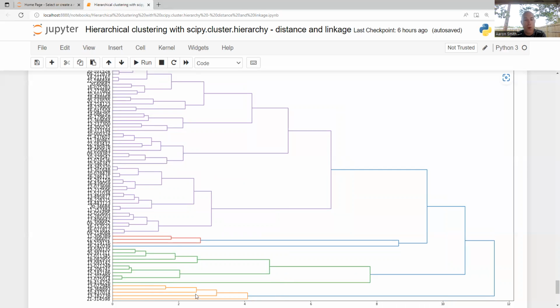Then we see that all the orange are together. We see that the greens are split into two groups. This green is by itself, but the rest of the greens are in a group. Here we have an outlier, and then we have a small group of three coming up.